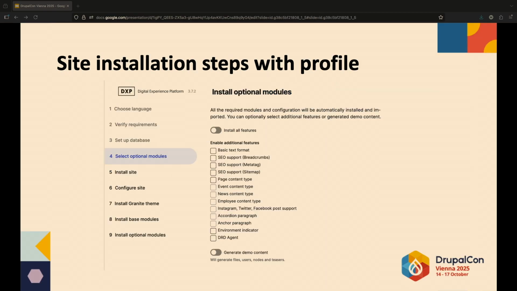And here you can see how the installation of a profile looks. You have custom steps defined, custom branding, conditional logic for module installation, and demo content creation.